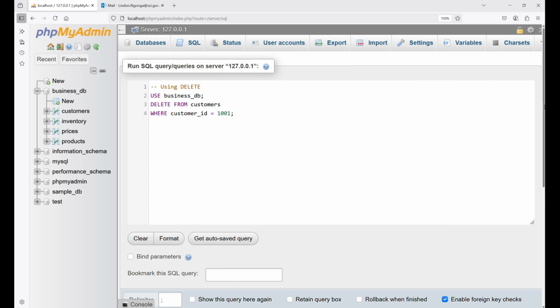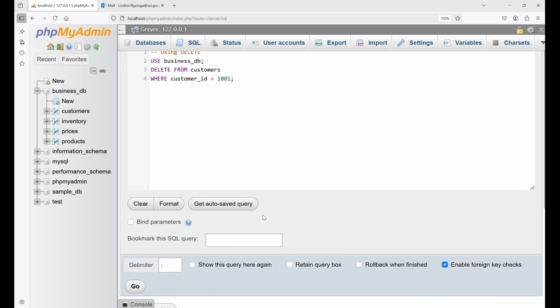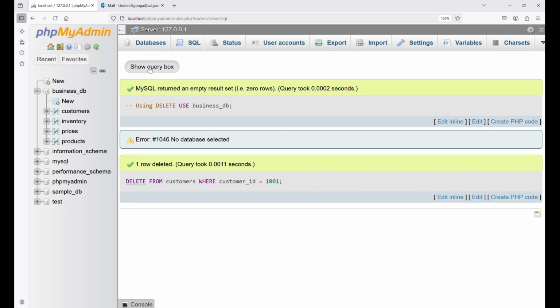Demonstrate the deleting of an item. I want to delete an item where the customer ID is 1001. It's important to put the where clause. When you're deleting and updating, it's very important to include the where clause. We don't want to update everything or delete everything. Let's see the results.